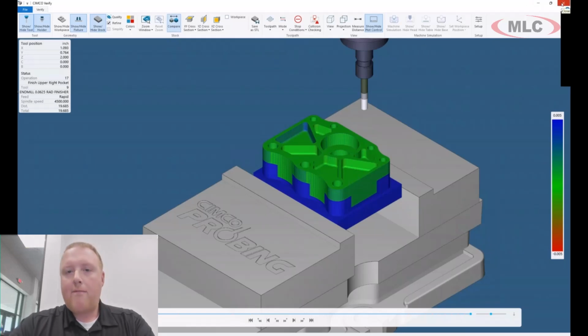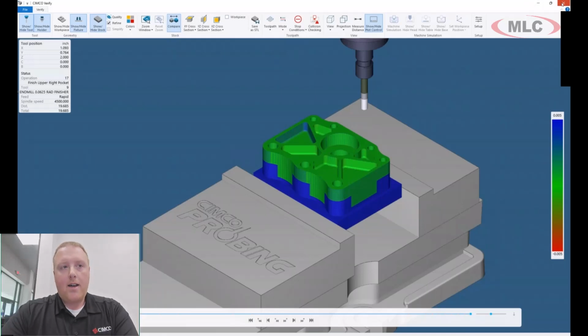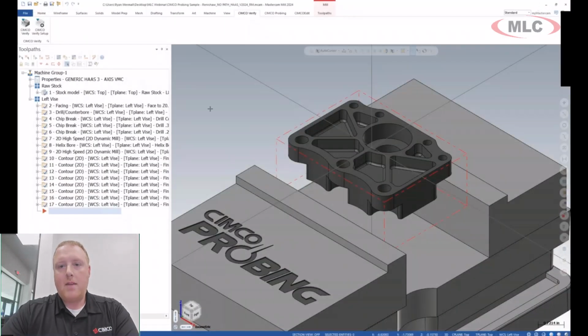Taking that a step further, again, the CIMCO Verify is going to be reading off the Mastercam NCI side of things. But then, of course, because we have the CIMCO Editor, which is going to be a true G-code simulation kernel, this allows us to push out all the information from Mastercam by utilizing a CIMCO Edit integration tool from within Mastercam.